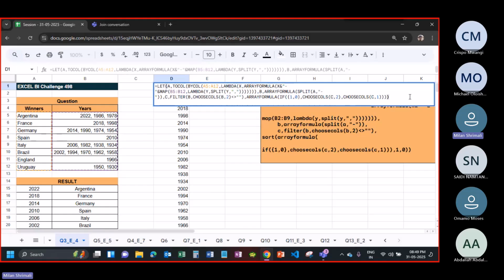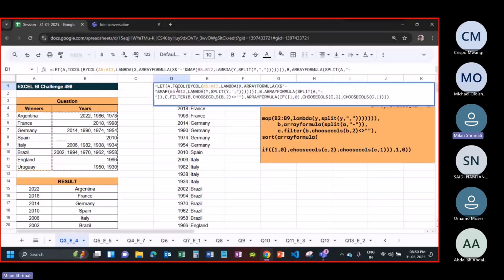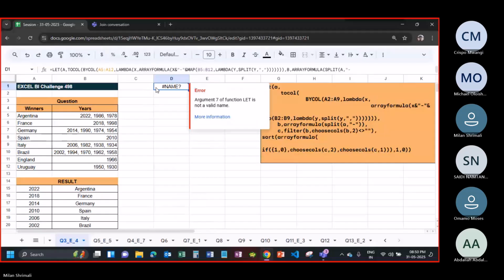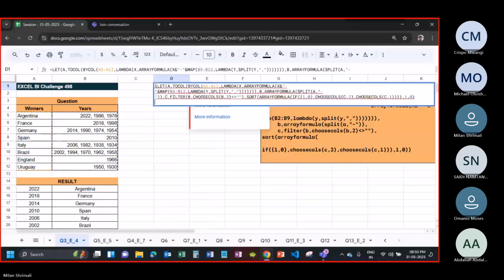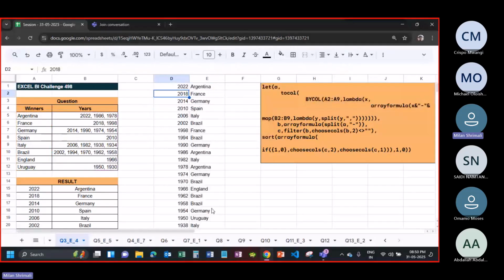Now I have to sort the data according to the year. So I will use the sort function. Okay, sort, comma, 0. Parameter. You have got the result.